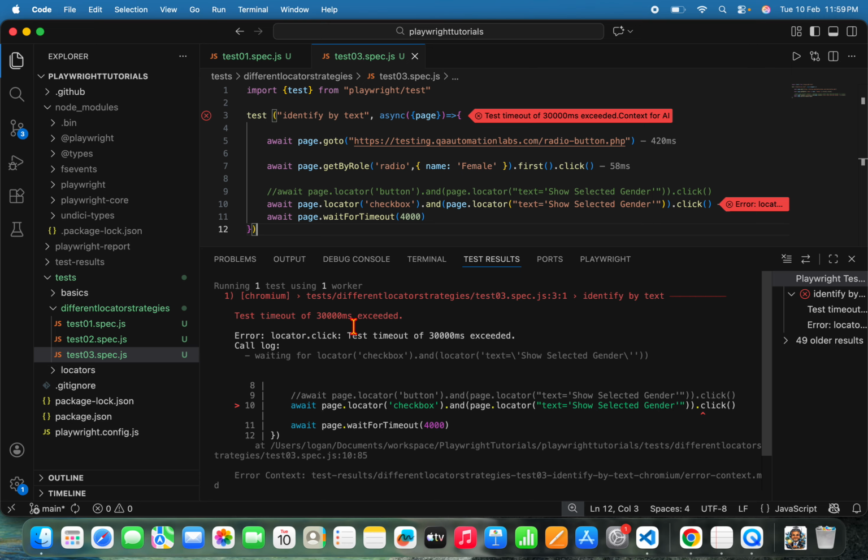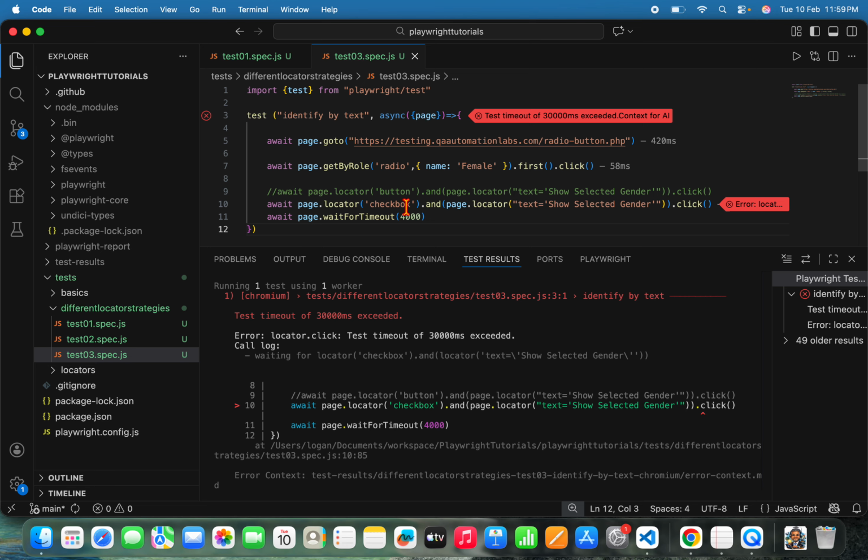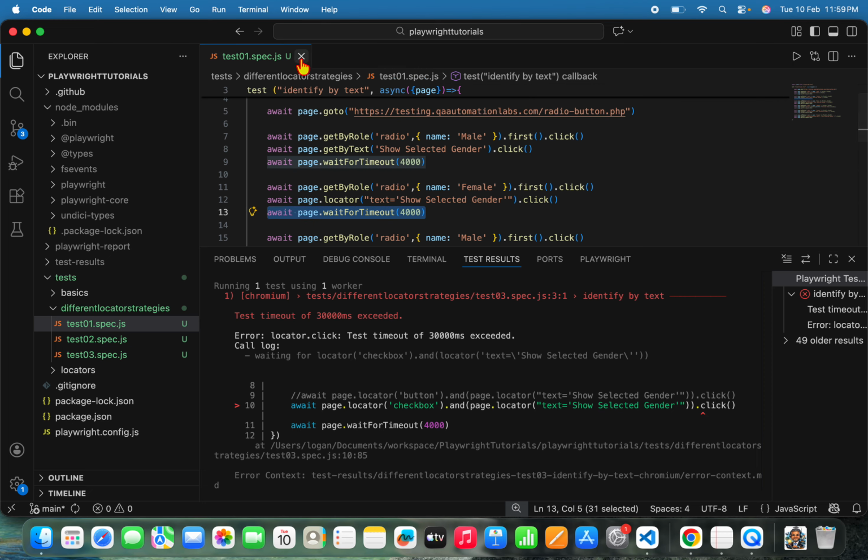Alright, it throws the error. It says 30,000 milliseconds it waited. Okay, so what is it saying? Locator.click test timeout, so the timeout is exceeded. It is unable to find an element with this condition where both of the conditions are true. There is no checkbox with the text show selected gender. So that's why it is failing. Okay, so this is clear, how to use AND and OR operators in our locator strategy. So let me close all this.